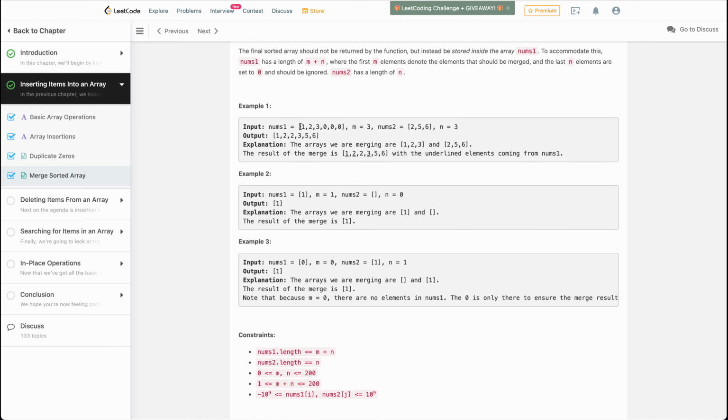You have two arrays that are sorted in ascending order. So there's array 1 which is sorted in ascending order, and then we have array 2 which is also sorted in ascending order. They want us to combine both of them so that we have a new array which contains elements from both the first array and the second array, and the combined result should be in ascending order.